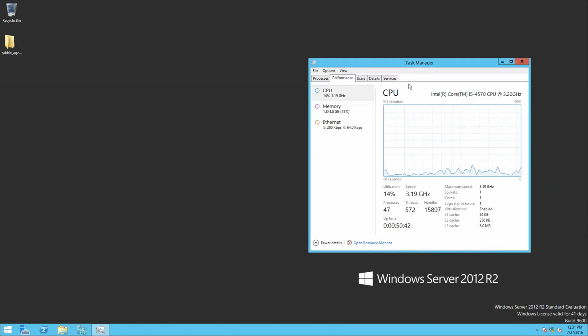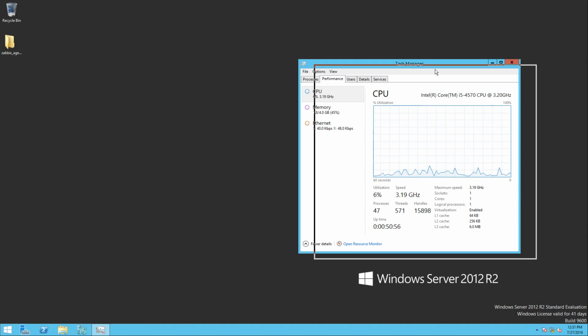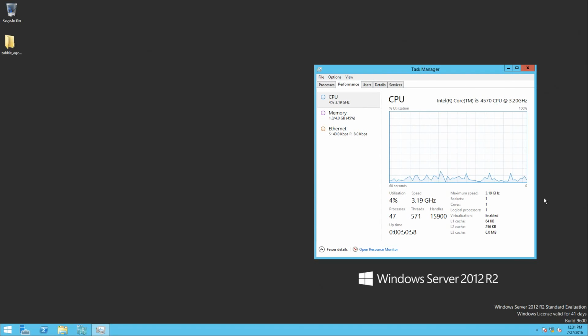Task Manager is a really basic and fast way for an administrator to determine if something is going wrong with the system. So this is a thing that shouldn't be overlooked, but unfortunately it is by most people.